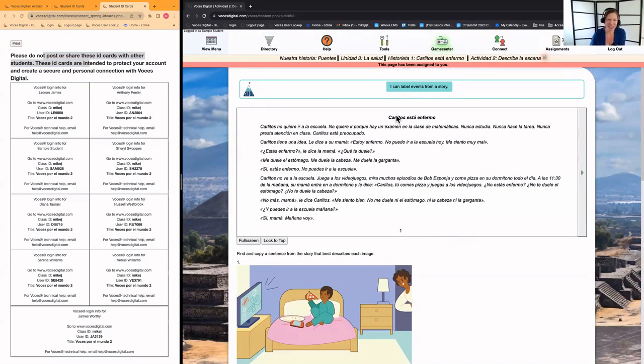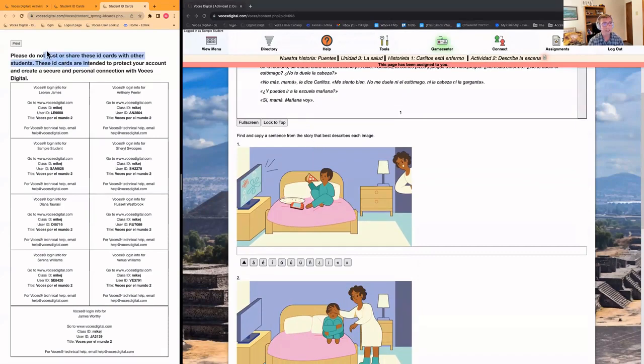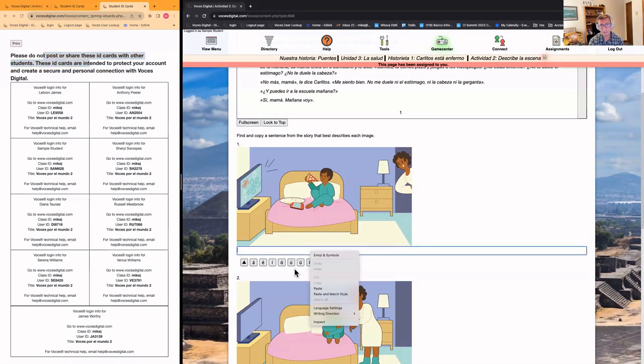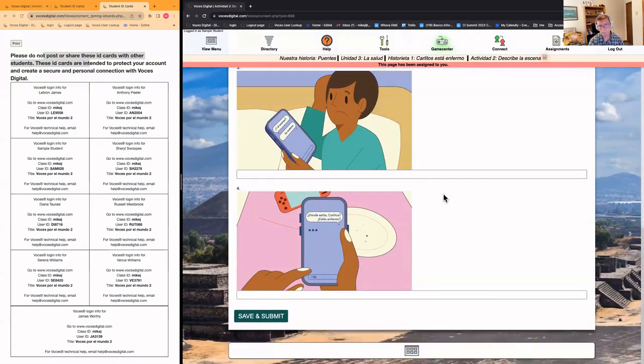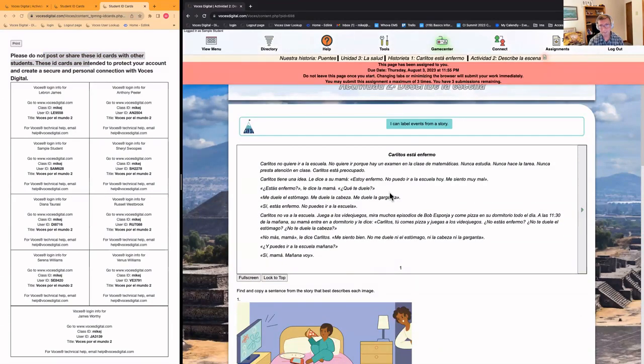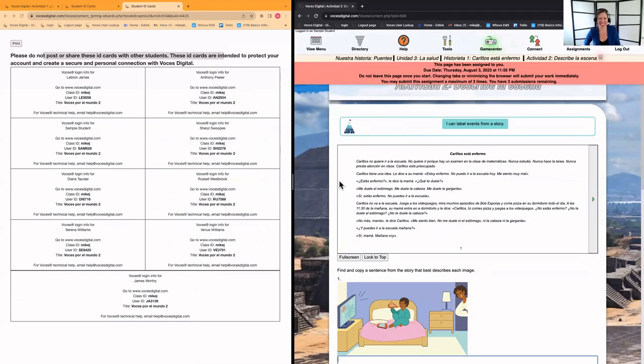So if you'll see right now, I'm trying to highlight "Carlitos está enfermo," and I can't do it. It doesn't allow me to just highlight that, so I can't do any paste. Now, if I'm on a different screen, I can copy this and I can try to paste it into here, and let's see what happens. It doesn't work. So students can't do that. They have to physically type it in. They have to do the work.